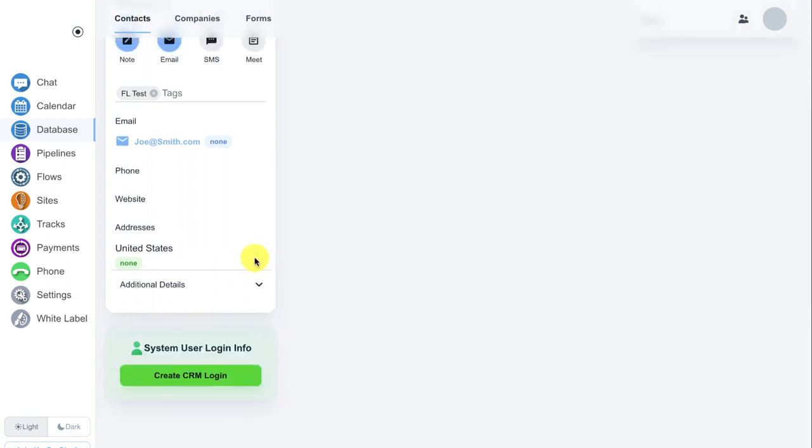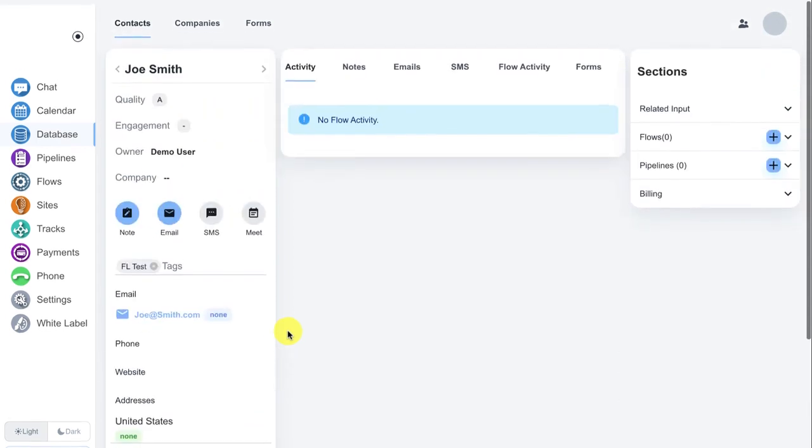Now, if you ever need to create a user for a contact after the contact's already been created, you can always come down here and click the Create CRM Login button. This allows you to create the sub-accounts for users, membership sites, or logins for your team to access your account with you, depending on what plan that you have.